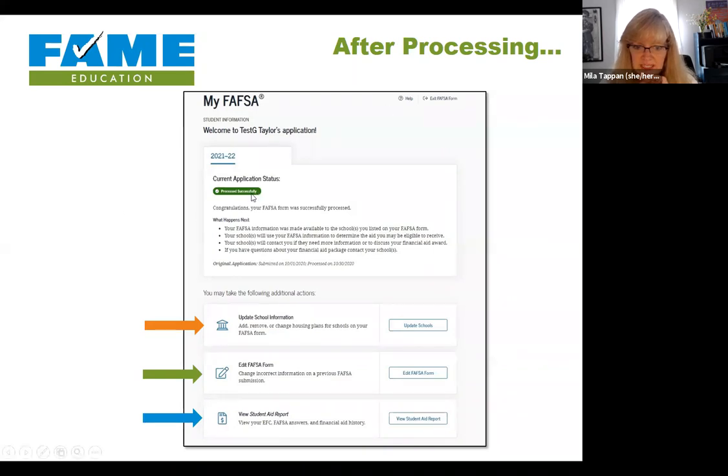When they go back into the FAFSA after it has been processed, it's going to tell you what the current status is. So successfully processed, but this is a new screen. This looks different than last year. And you're going to notice that they have 3 options. They can view their student aid report, and it's really cool how they can do it now. They can do it section by section, and it's really, really neat. You can check it out if you have a student that you're working with.